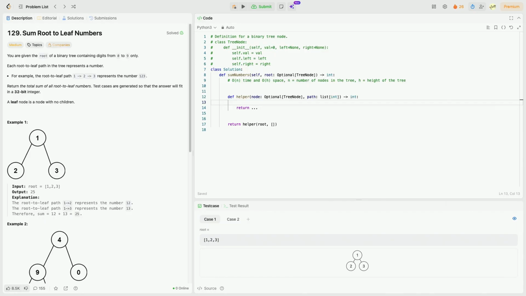So, when do we terminate? Well, when we don't have any child nodes, right? So if node.left is None and node.right is None, that means we've reached a leaf node, and we should return the result, right? So the first thing that we do, before we even do this check, is we add the value of the current node.